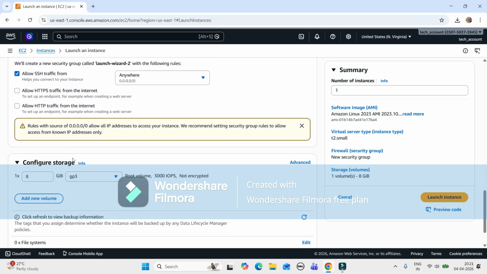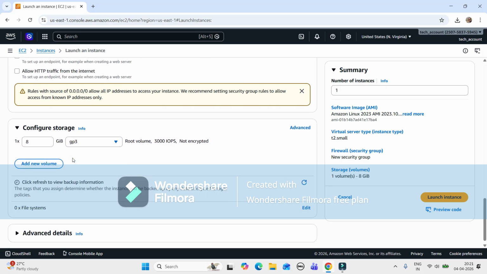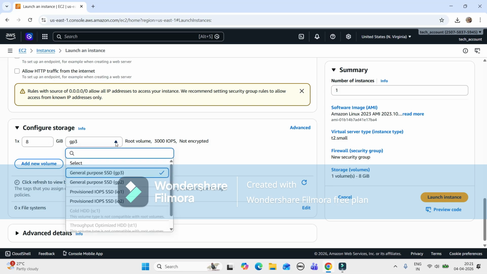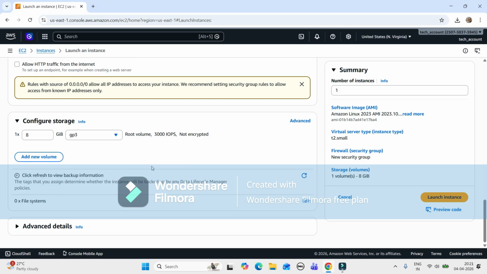Okay, then the next part that comes in is configure storage. When you're talking about configure storage, by default it is showing 8 GB for the root volume, but you can change it as per your plan, and you can also change the SSD type specifically. Maybe it's GP2, GP3, IO1, IO2, and magnetic, which is a standard type, so that you can maintain the throughput and those kinds of things.